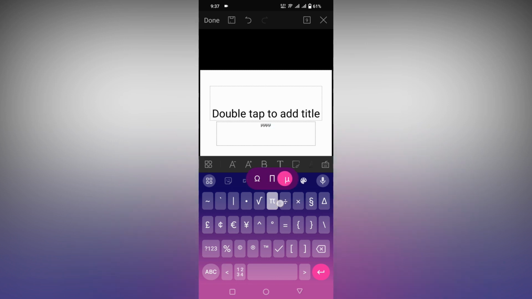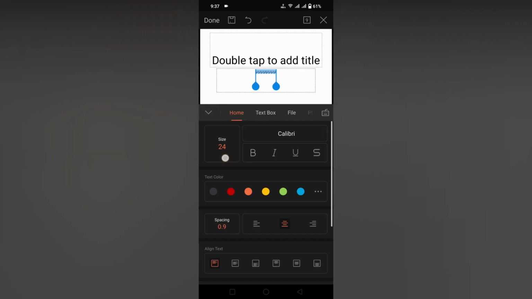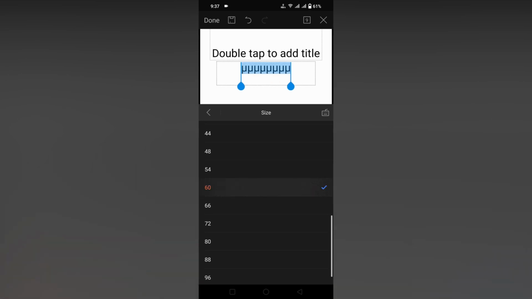This is how you insert the Muse symbol on your WPS presentation on your mobile phone. After inserting, just click on it and you can resize the text size if you need, like this.